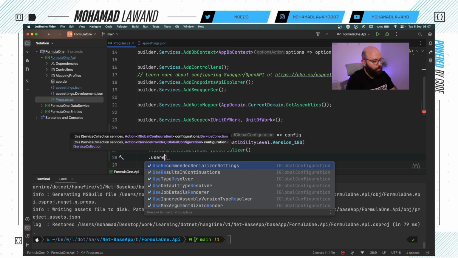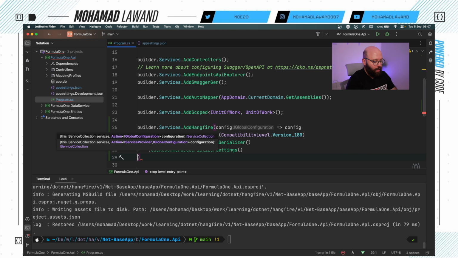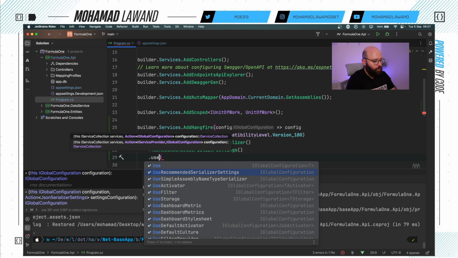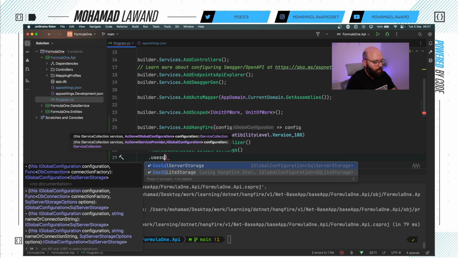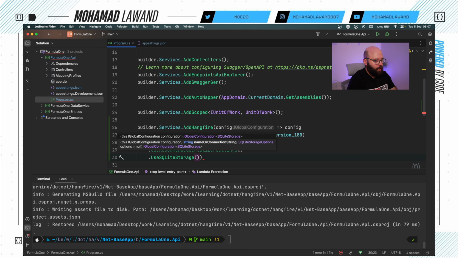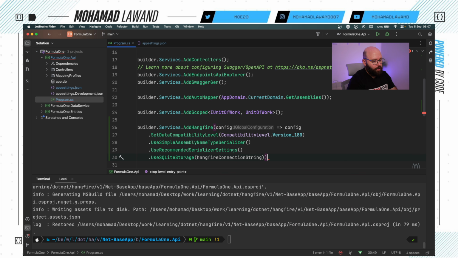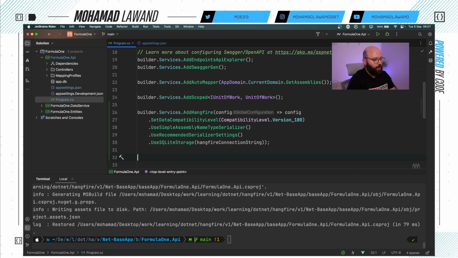I'm going to put use recommended serialization settings. And lastly, I want to tell it that it needs to use the SQLite. Actually, I'm going to tell it to use the SQLite storage. And here I need to specify the connection string. So I'm going to put Hangfire connection string. And that's the first part of the configuration. So let us just do .NET build quickly to make sure everything is building.